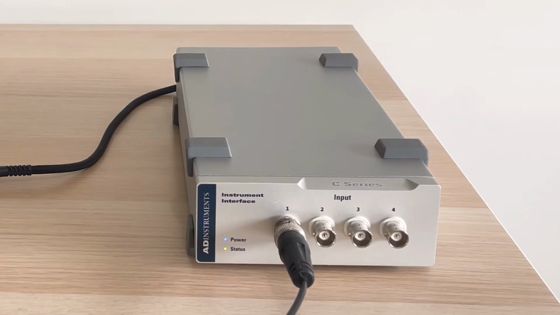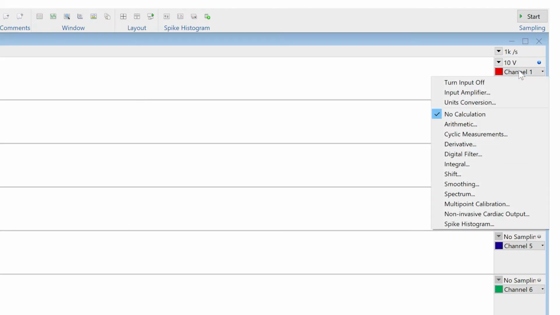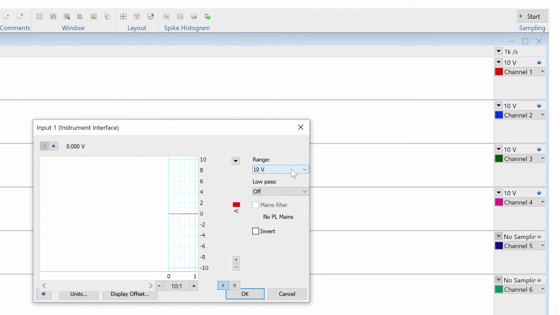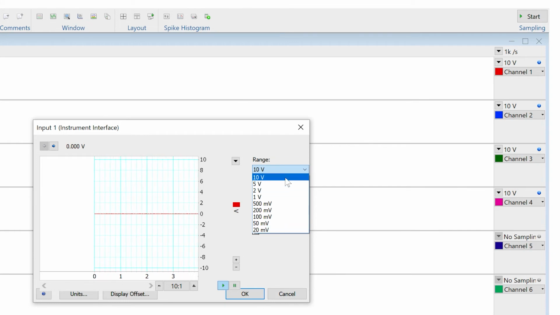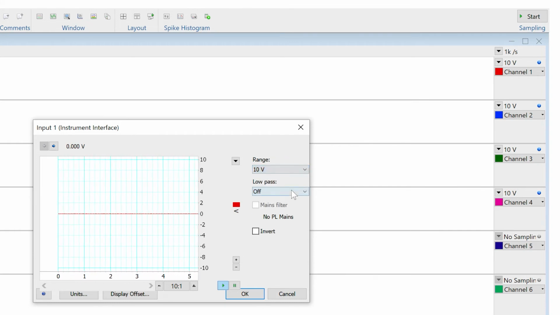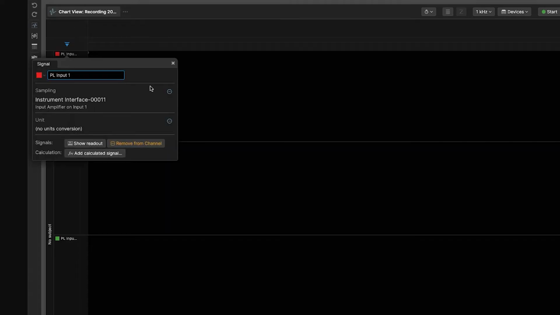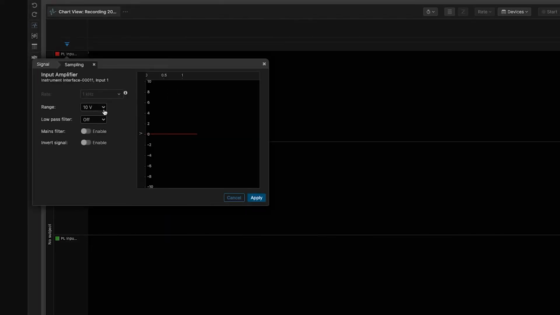Similar to most AD Instruments products, all the hardware settings can be found in the input amplifier dialog in the channel dropdown of LabChart 8. A number of different ranges, or hardware gains, are available for signals of different sizes. A range of filtering options are also available here. If you're a LabChart Lightning user, similar options can be found here.